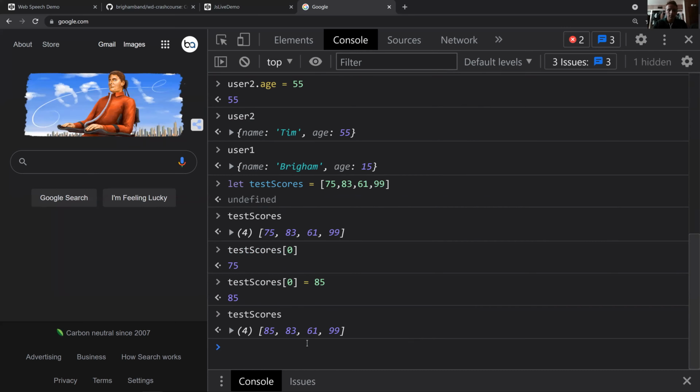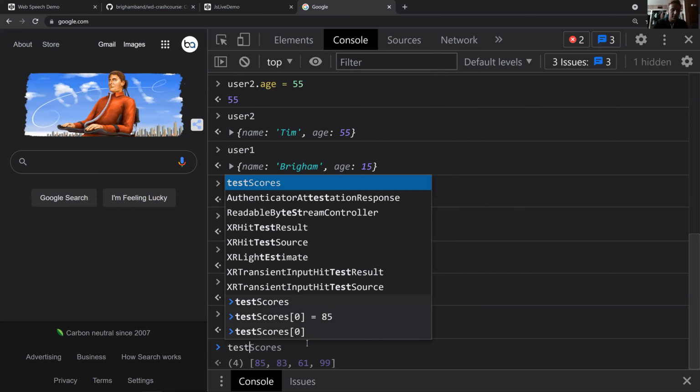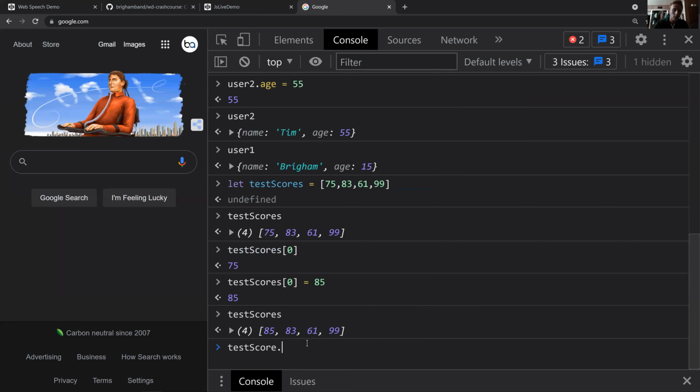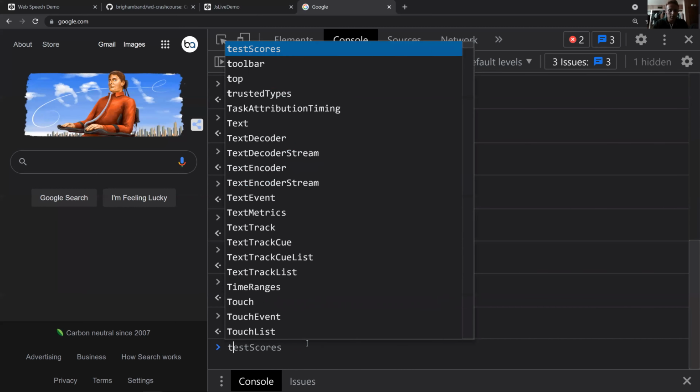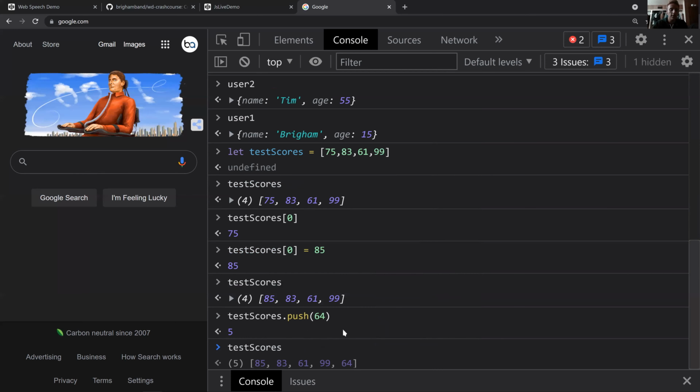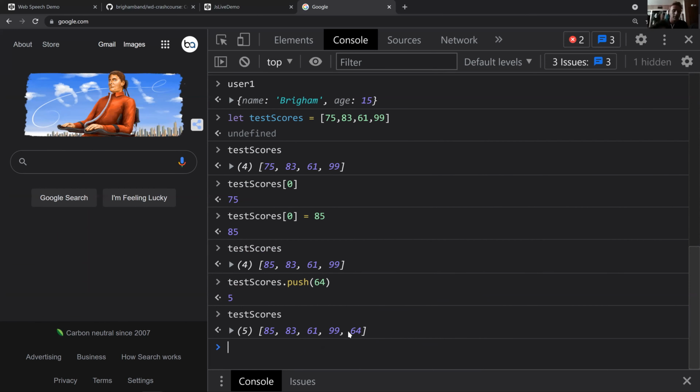So that's arrays. Oh, and maybe one other thing. Let's say we thought we had all of our tests, but it turns out that there was a surprise final that we had to do. Kind of rude of our teacher to do it, but let's say we had one more test, right? So you can do test scores dot push, and you can push on another item. And because we were surprised that there was a final, we didn't do so well, and we got a 64. And if we do test scores, you'll see now it has essentially been added to the end of this array. And there you go, you can see them all.